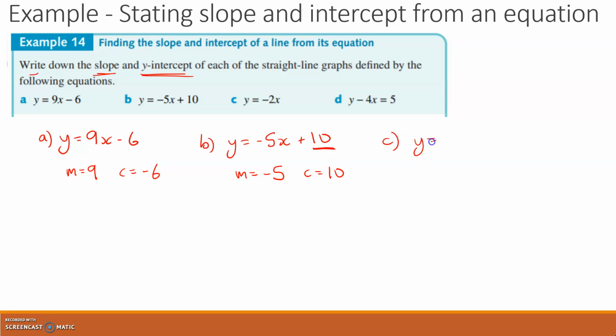C says y is equal to negative 2x. Now here, my gradient, my m, is clearly equal to negative 2, but there's nothing else in this equation. So really what that is like is it's like saying plus 0. So therefore I can say my y-intercept is equal to 0 because the constant term on the end is 0. And we'll do d just because we've got time.